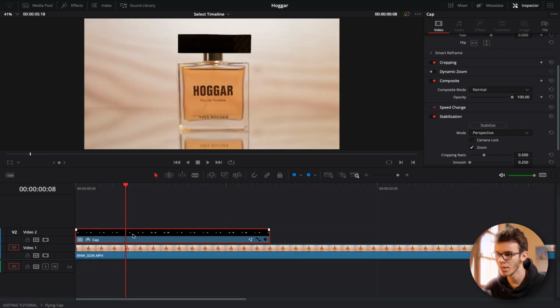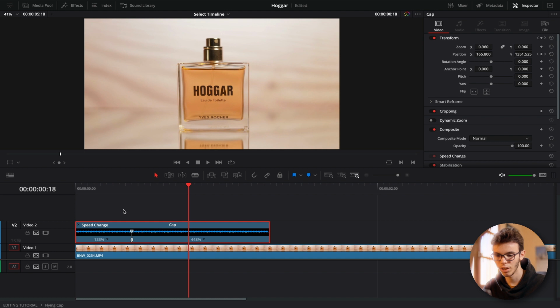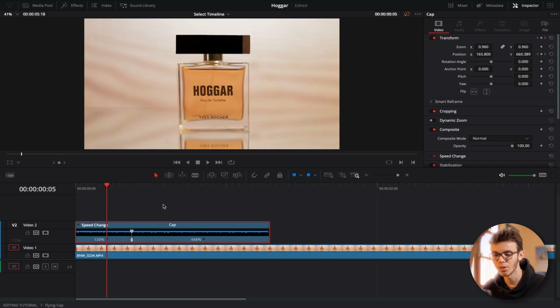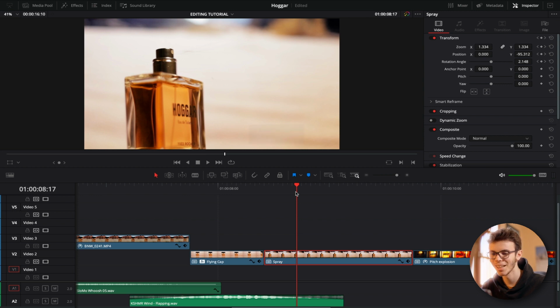And then what I did is simply add some keyframes on the position and scale in order to make it fly, and I think, yeah, I also used a bit of speed ramping to make it go faster. Then I got to the spray part.